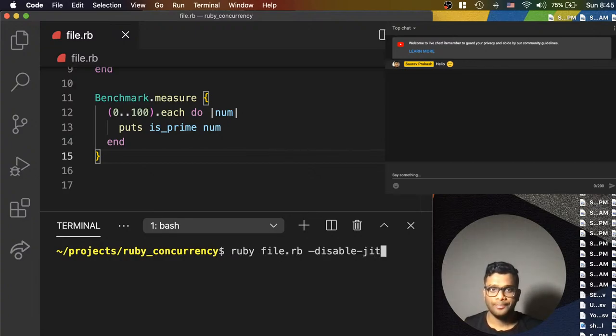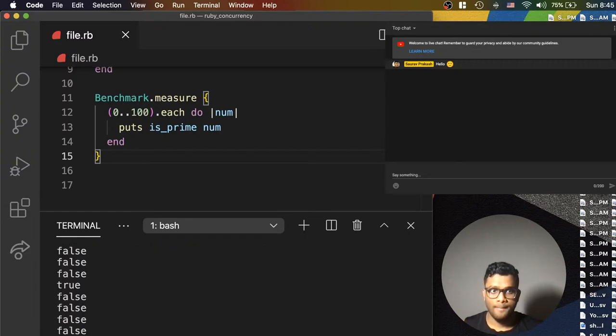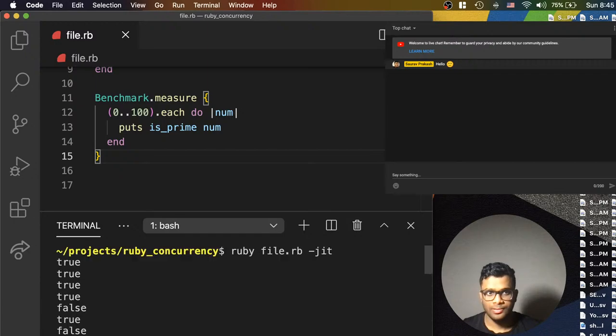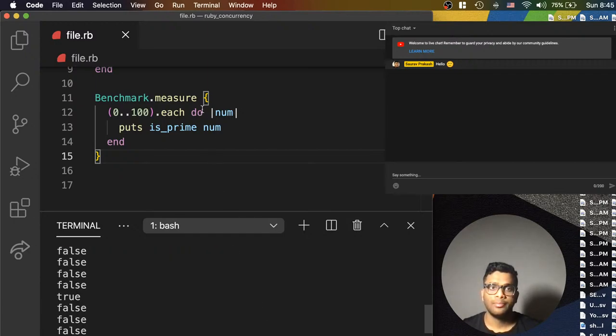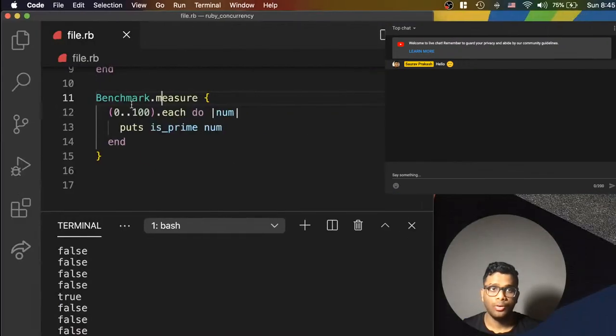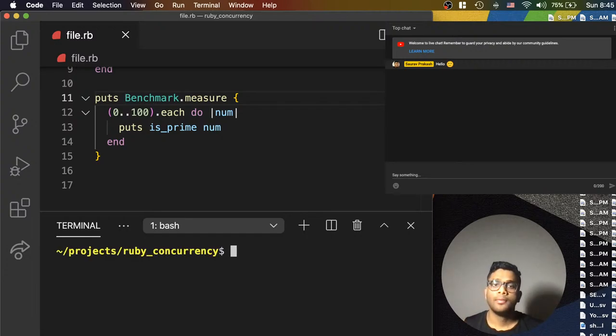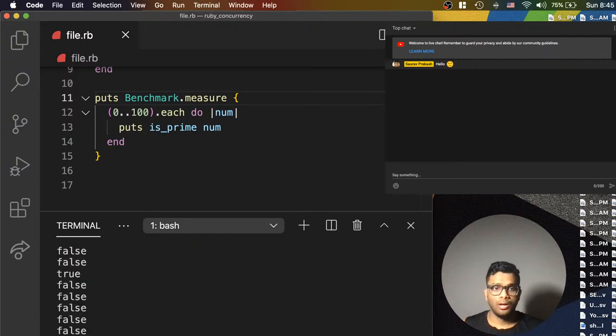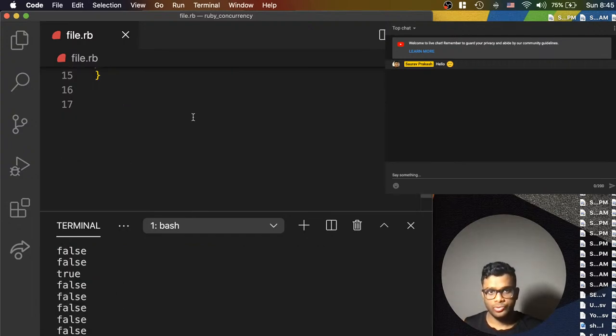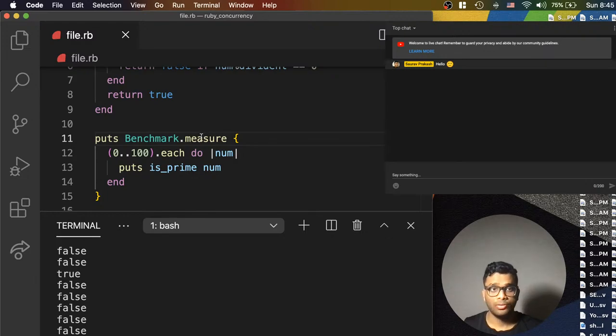Let's execute this. God dang, that was fast. Looks like benchmark.measure did it. Okay, I have to do puts. Let's go over here to the terminal. So the total time is 0.000473. That's cool, good enough.